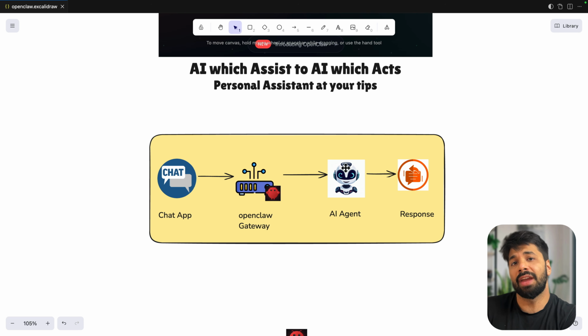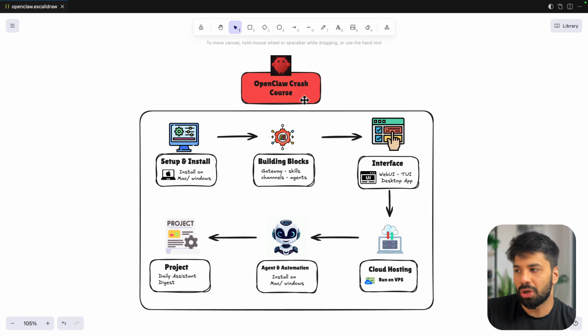If you now deep dive and understand other things with me, then I feel that this diagram will make a lot more sense. So with that, everyone, this is how we are going to master our crash course today. So the OpenClaw crash course. We will be starting with the setup and install. I will be showing you how you can install it on your Mac or your Windows. The setup is honestly pretty awesome and easy. Then we will understand its building blocks like gateway, skills, channels, and the agents. Then we will learn about the interface, everyone. So the web UI, TUI, desktop app, it has multiple offerings and I want you to see each and every one of them. Then we will learn that now that we have mastered it on our local machine, how can we run it on a VPS as well?